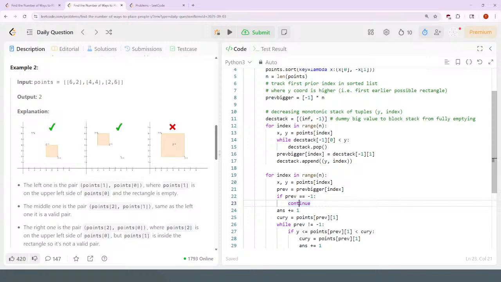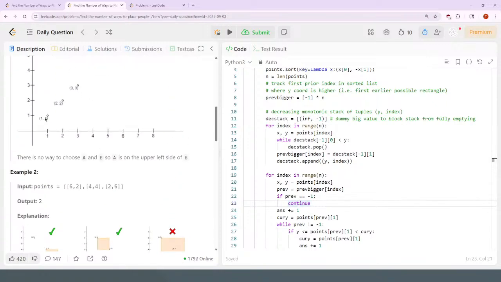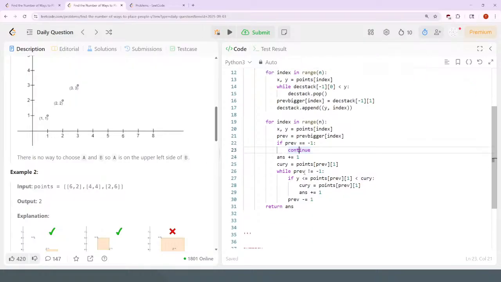If it's an increasingly ordered set of points going to the top right, then for each of these points there is no previous bigger one, so it can't form any triangles or rectangles. But if there was one, so the index is not -1, so it doesn't just go to the next loop, the answer is automatically incremented by 1. There's going to be at least one answer. I'm going to set the current y to be the y value of that previous point.